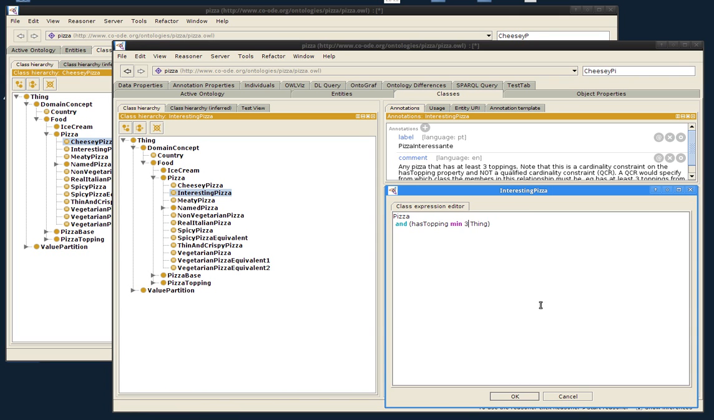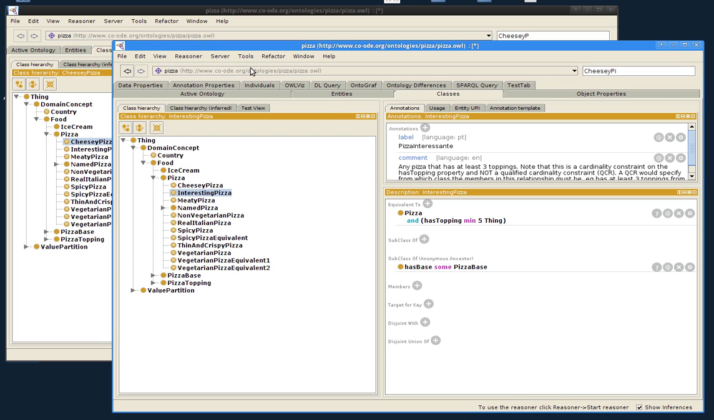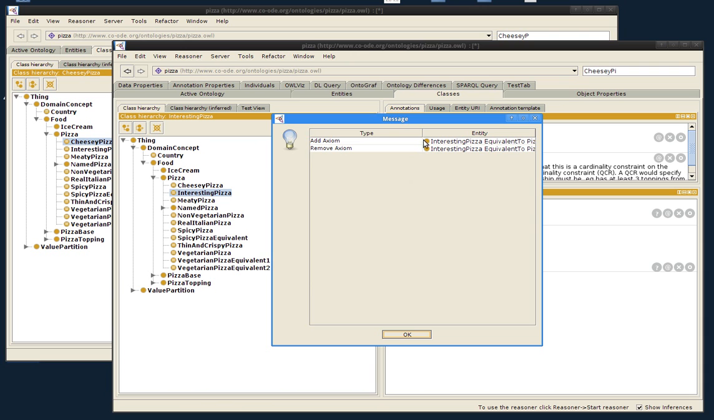I'm going to change the interesting pizza to be a little bit more interesting. And instead of committing it this time, I'm going to leave it dirty. Unfortunately, this window doesn't have very good resizing, and hopefully I'll fix this before the release, but what it's showing here is that it's added interesting to 5 toppings, and it's removed the interesting as equivalent to just 3 toppings.